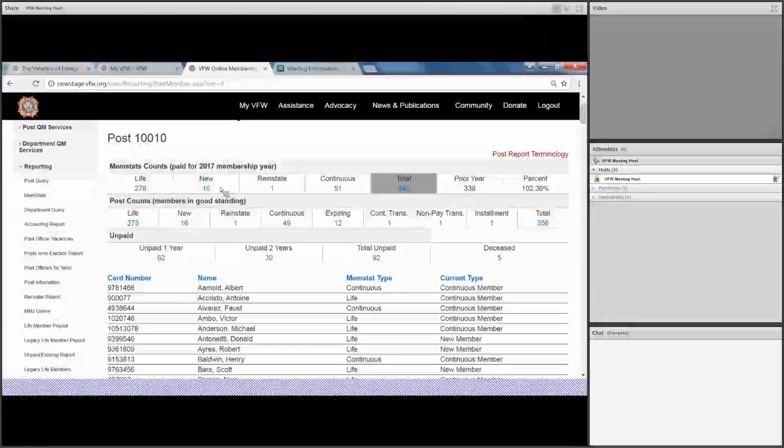Moving on down to post counts, these are members in good standing. These are members who can walk in your post today. Let's say you have your post meeting, they can walk in, they can vote, they can do anything any member can do. However, the numbers are different because some of these people might be due, let's say April.